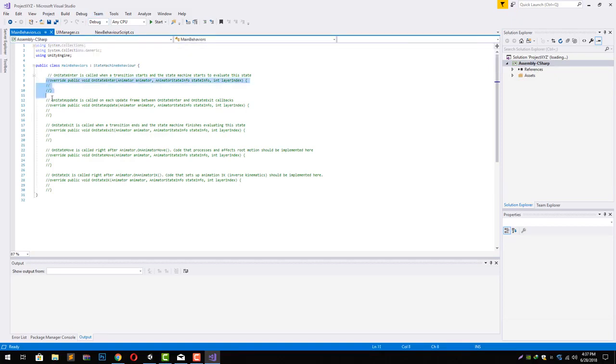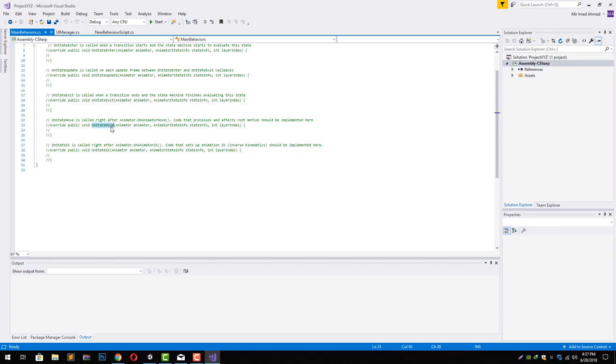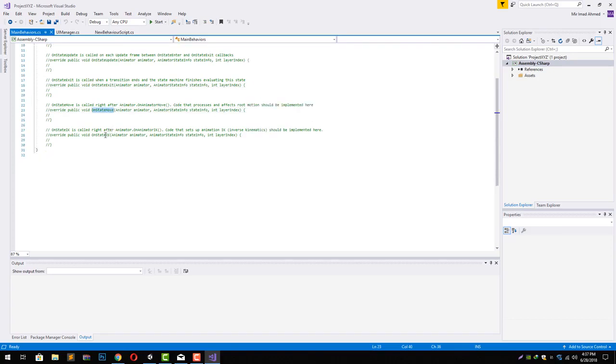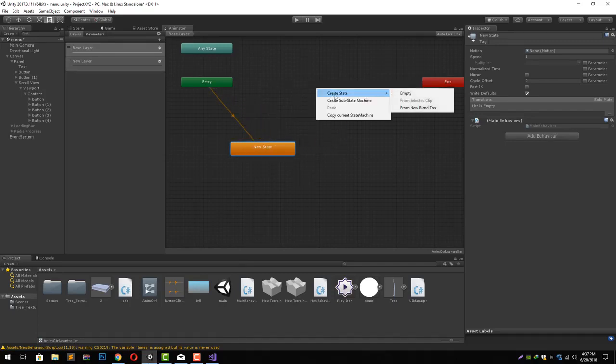Now you can see there are a bunch of override functions that are commented out over here. First is on state enter, then we have on state update. All of these functions are called on the respective state events, for example, state exit. This one is called on state move, or this one is called on state IK. We can write any script inside it and it will be called on the state transition.